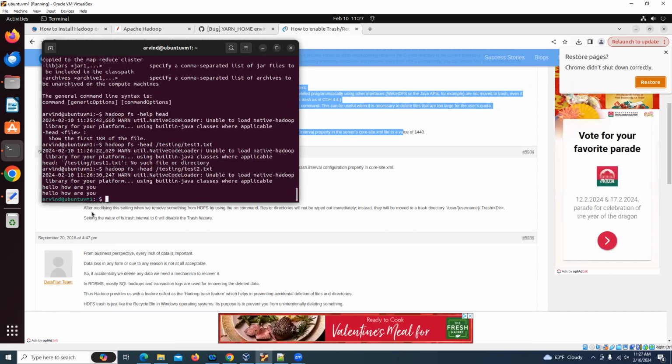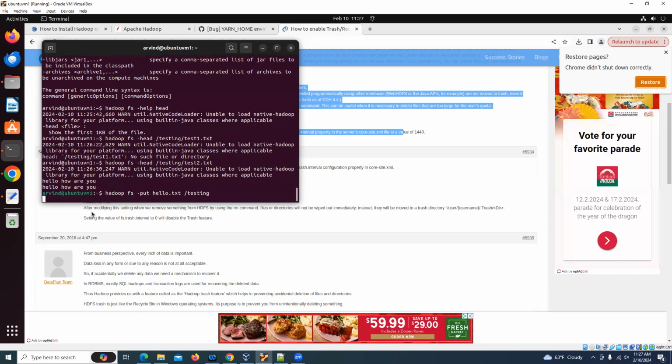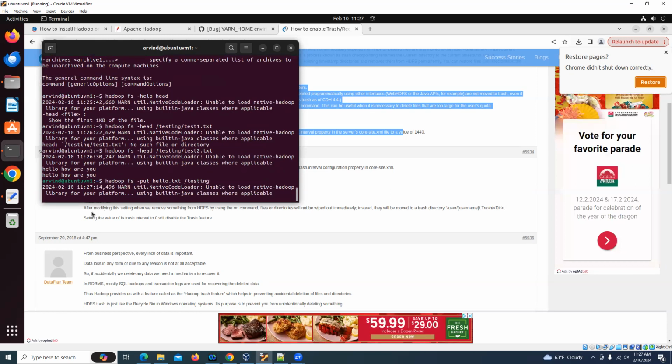Okay, I have written this all in the file. So, Hadoop fs -put command, hello.txt, testing. Now I apply the head command: Hadoop fs -head testing/hello.txt.